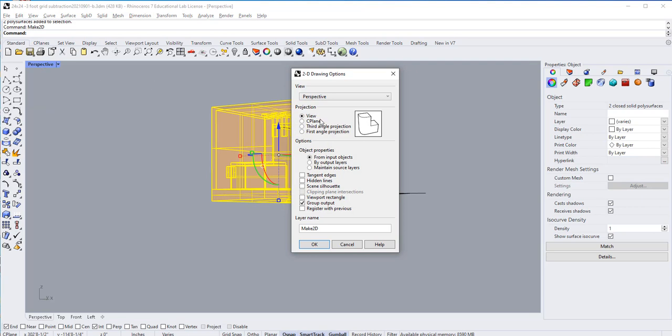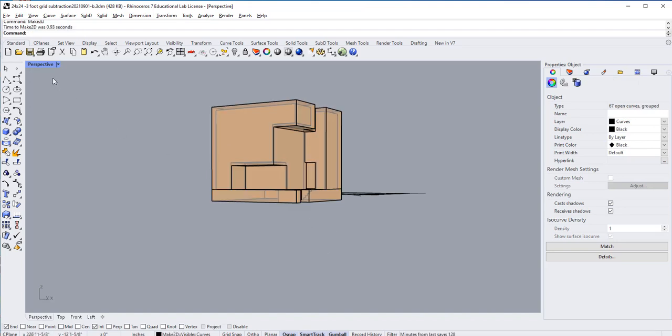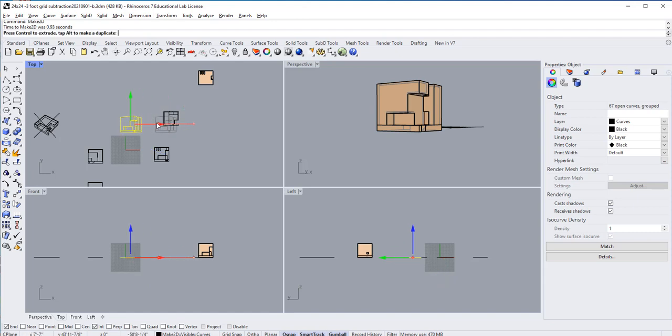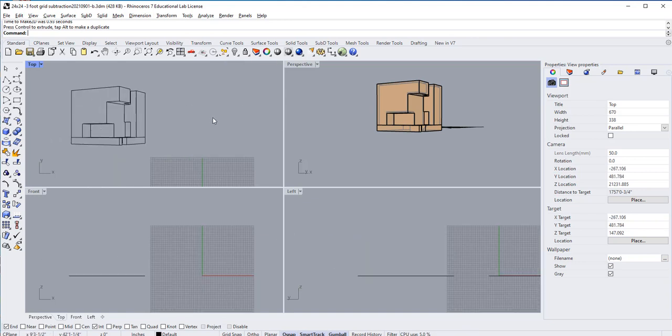And this is a perspective view. Yes, I'm in a perspective view. View is fine. This is the view I want. And I'll just say OK. And there, if I go to the top view, I find this thing right here. That was this view right here, right? That looks very much like the exact same view of this model. Okay. So this is how you make a simple perspective view of the object right here.